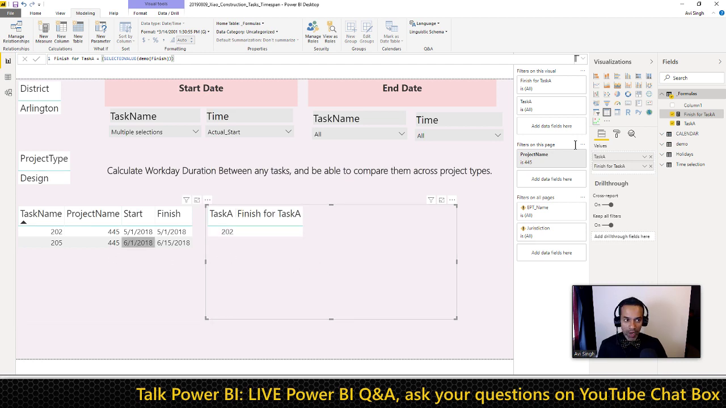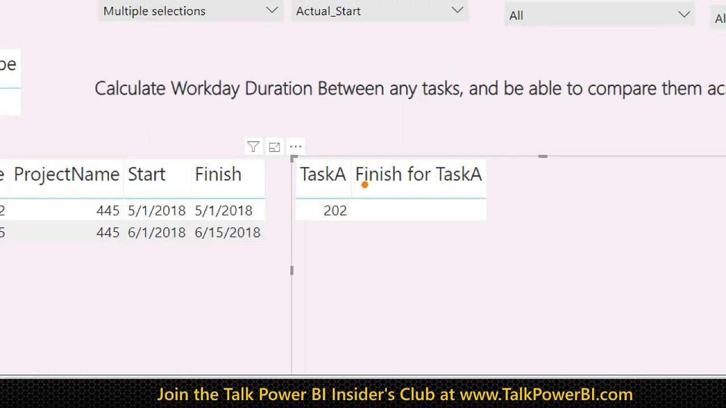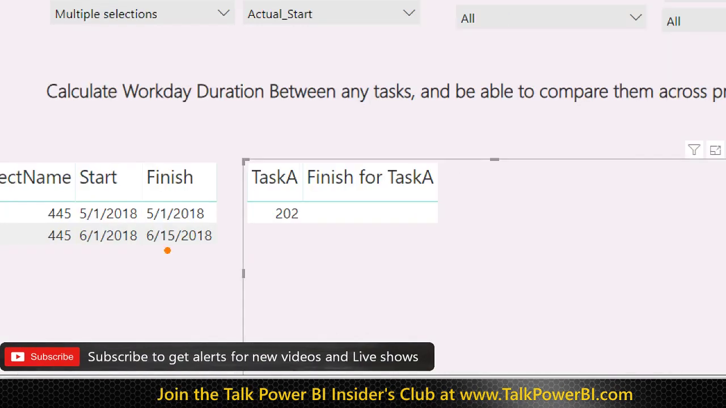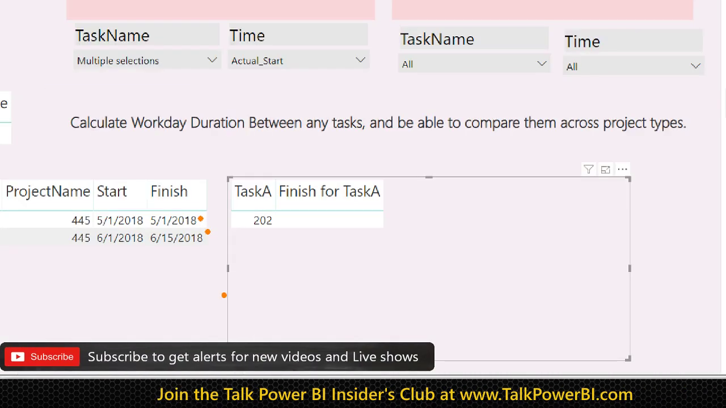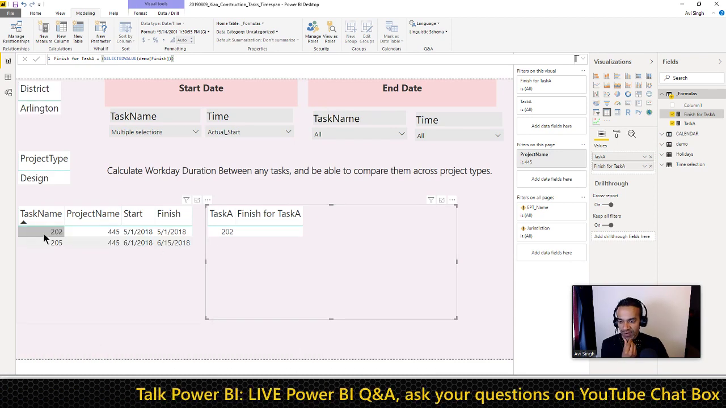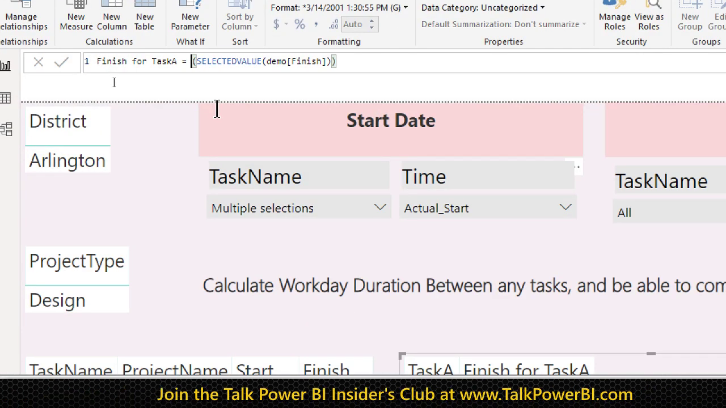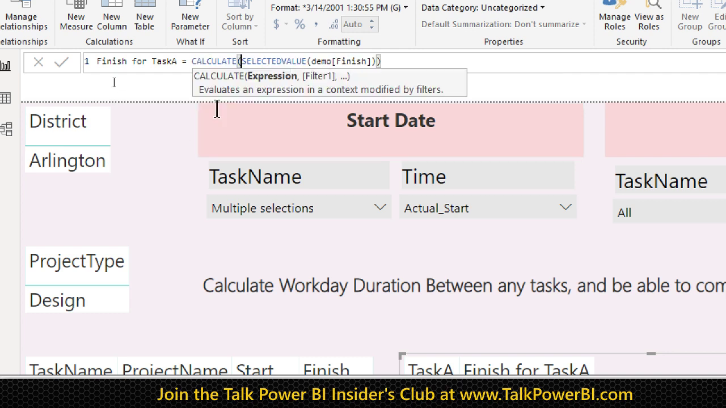And it is blank. Why? Because selected value only returns something if there's one value. Right now, there are actually two values. When you just look for finish, both of these are selected, so it has these two. Actually, I realized that instead of the minimum task, we could have just said, give us the minimum finish time, possibly. But again, I'm going to stay with this. So now I only want selected value for the task A, which I've already figured out.